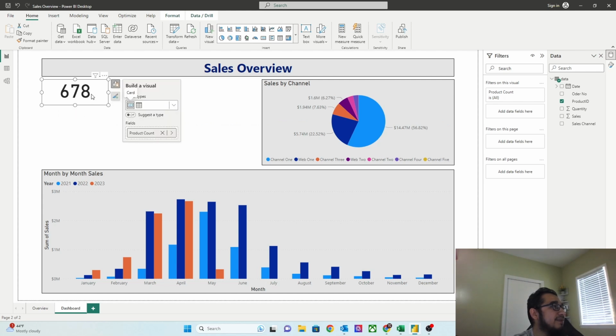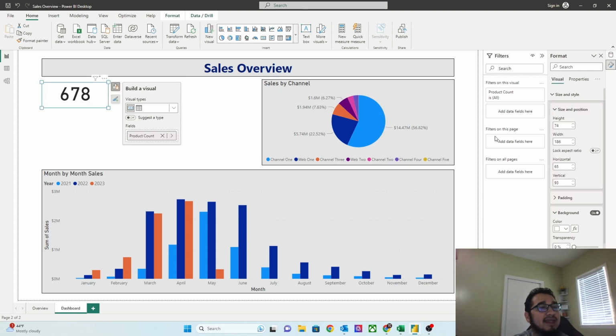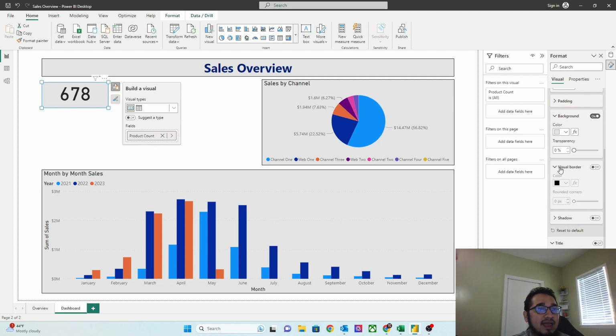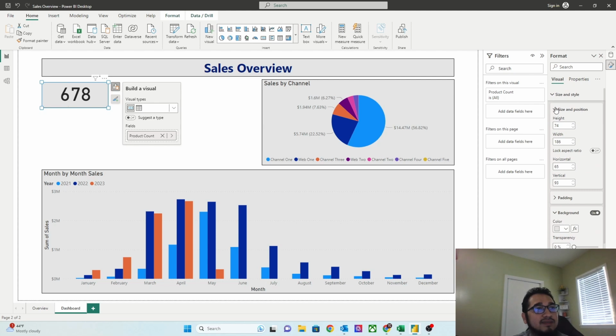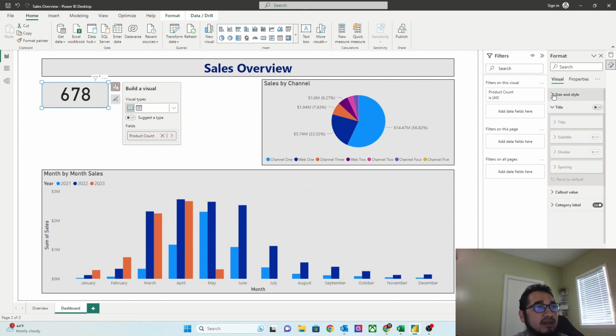We make it this big, but let's double click this and change the sizes. First thing first, we change the background, gray, and visual border we need. And right now, size and position collapse. Go to callout value and make it only 20. I think 20 is enough for me. And category label, we can make it 10. Okay, so this is the product count.